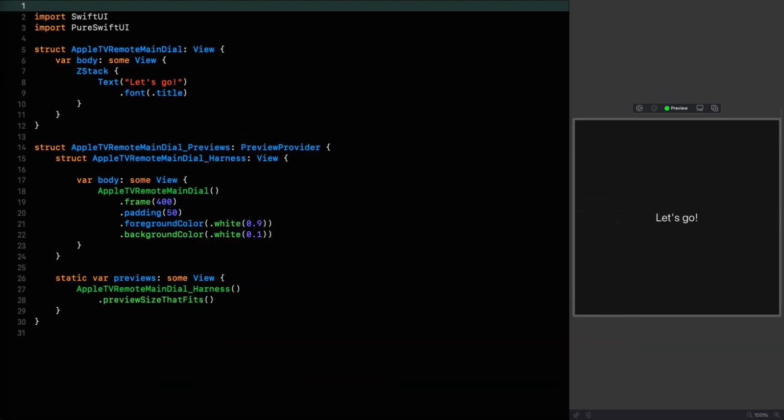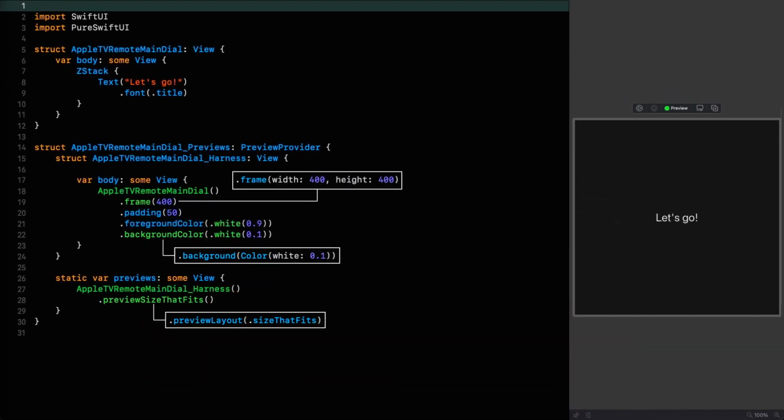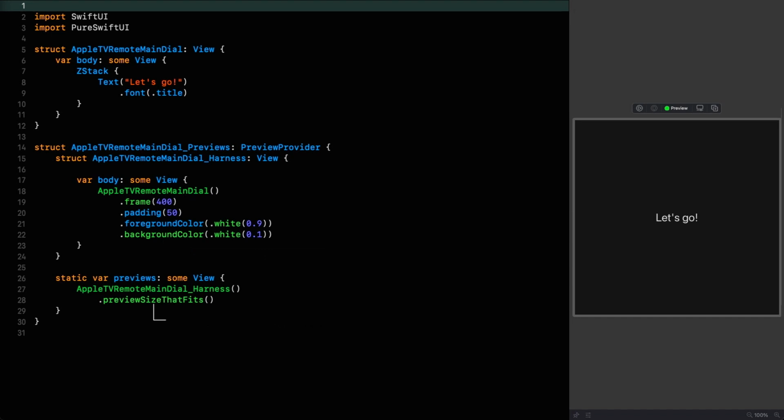Today, however, I wanted to keep this as digestible as possible in order to clearly convey the techniques we'll be discussing. So as well as only focusing on the dial, we're not going to be basing anything on geometry readers, and instead we're just going to be plugging in values that work with a specific frame size of 400.